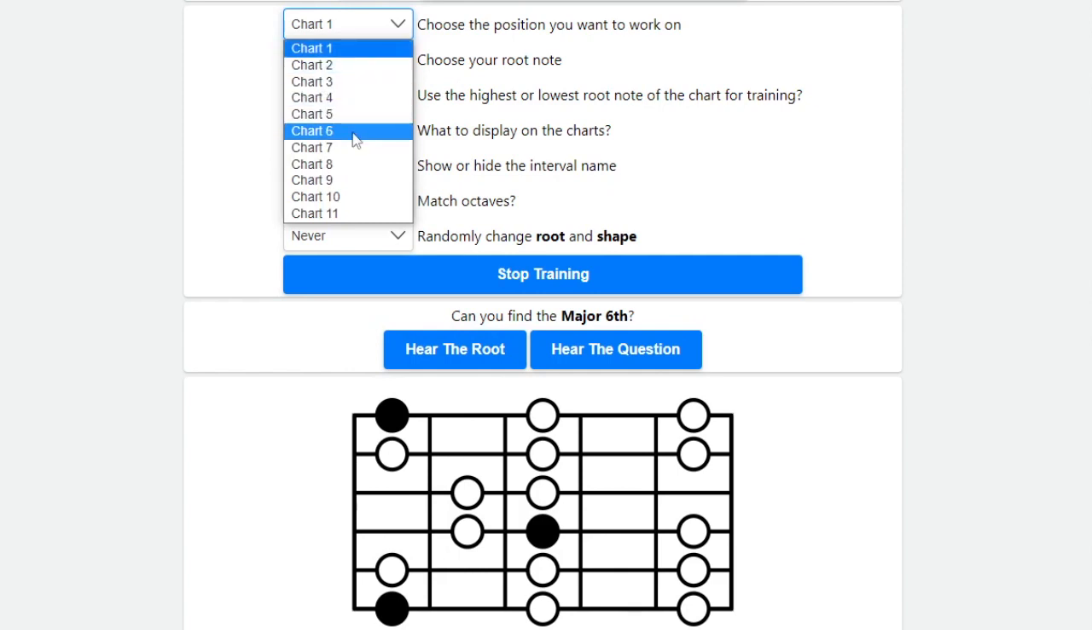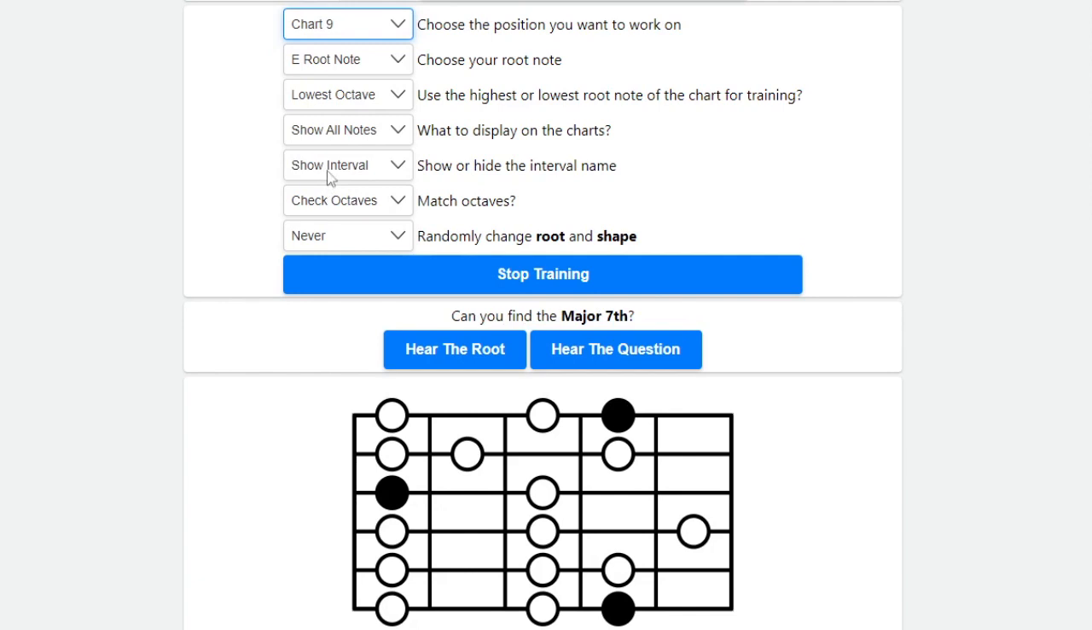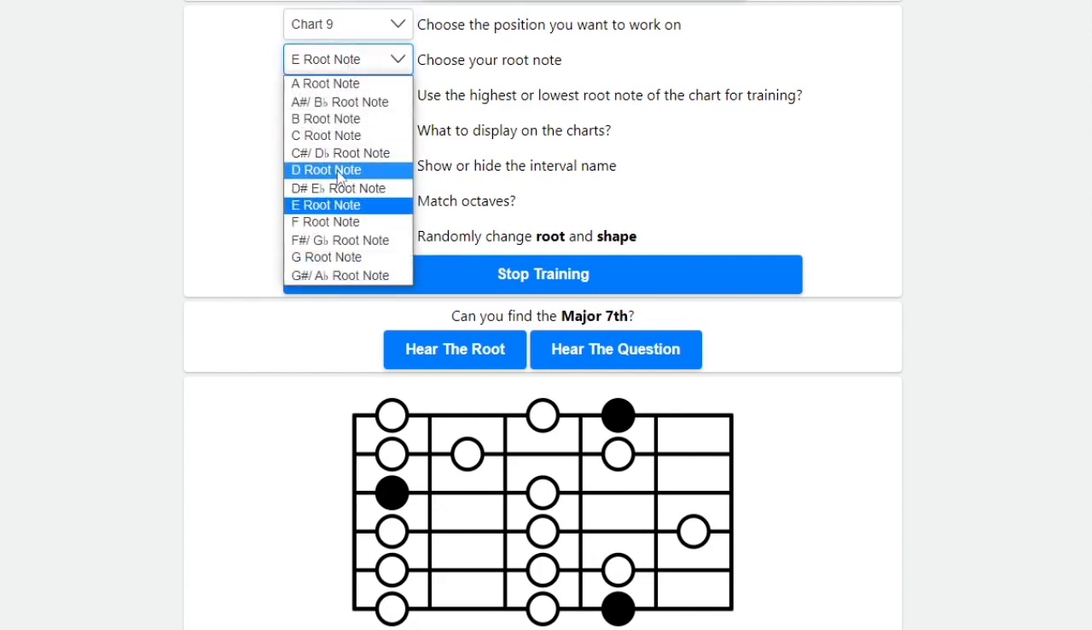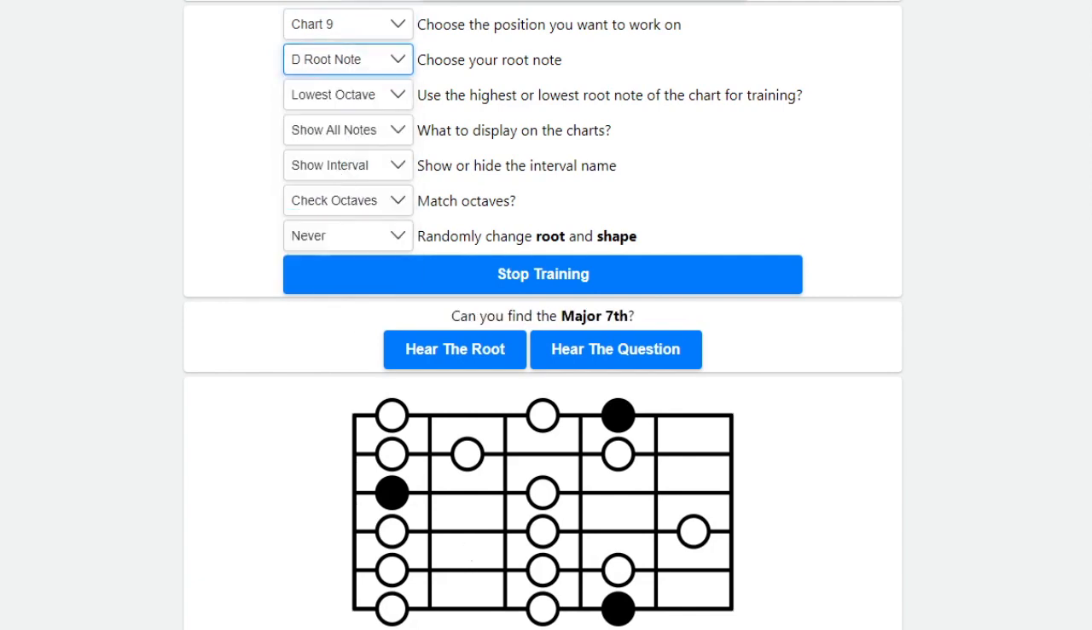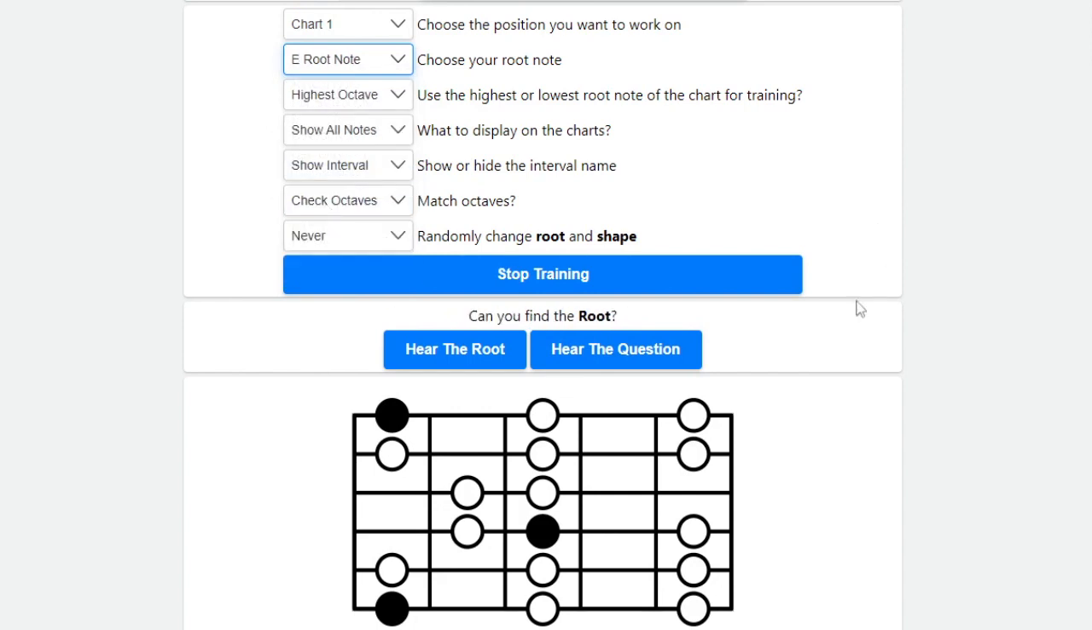And just here you can choose which chart you want to train against, or you can choose which root note you want to use, just there. And also you can set the octave to that root note. At the moment, all of the root notes are set to do the low octave. I can set it to do the highest octave, which it's doing just there. Okay, so let's go back to that original chart, and we'll drop it down to E again.